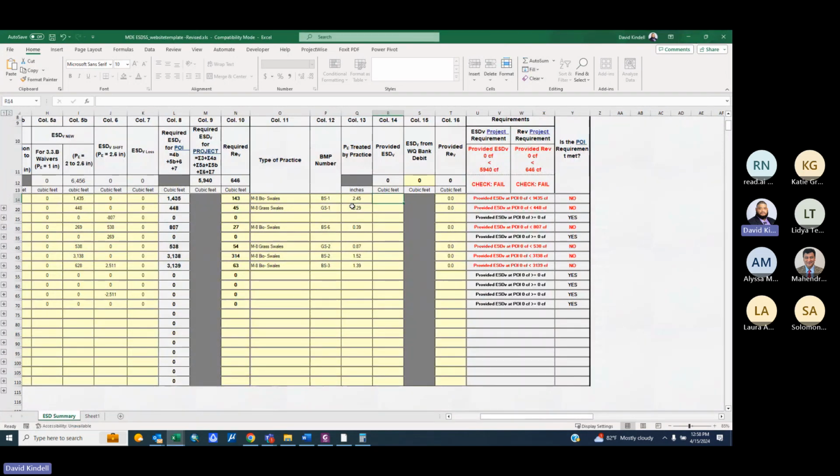2.45. Yes, he provided like 2,472. And then you're providing the POI, and it's a POI requirement. You say yes. So the goal is to have all of this be yes, so that if your POI requirement is met, your entire project ESTV requirement is met, as well as your impervious area treated.